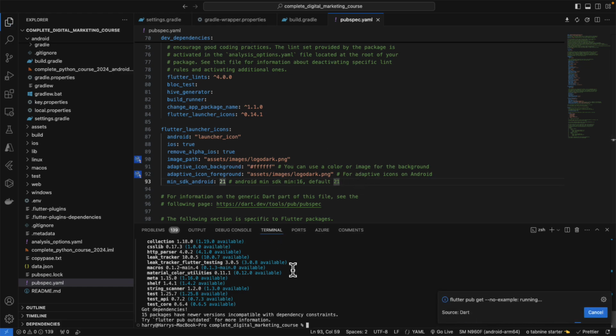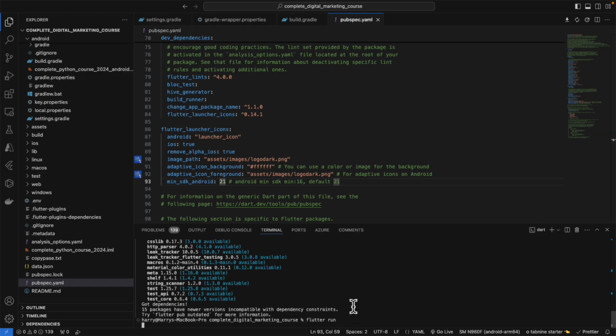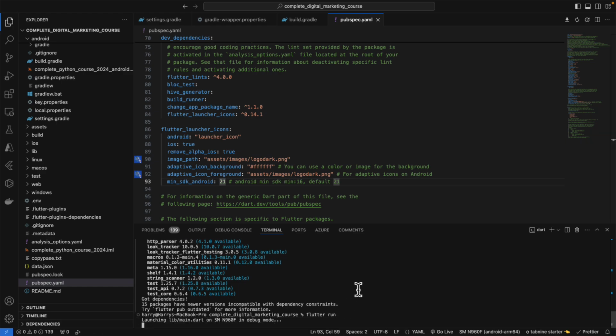Now I'm going to simply run flutter run. As you can see, I'm going to give it a test on Android. It can take some time.